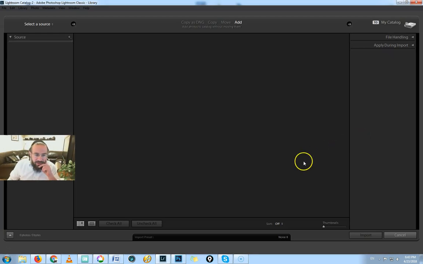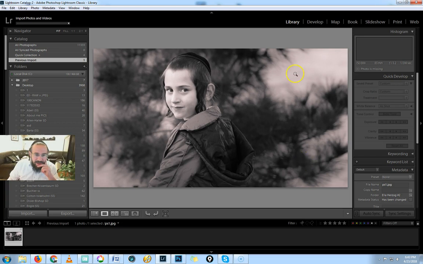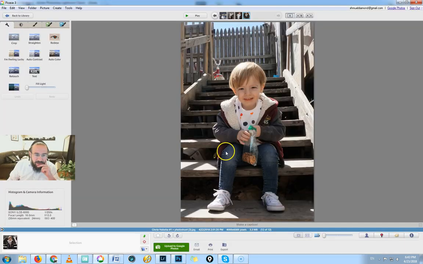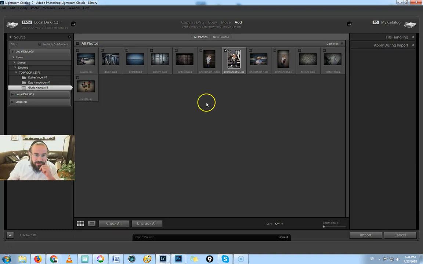Now, he's a really cute kid, but I still think I'm going to... Just give me a second while my Lightroom kicks in.